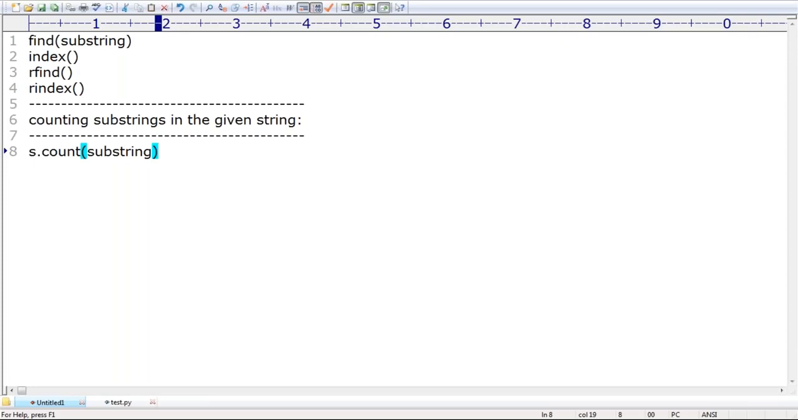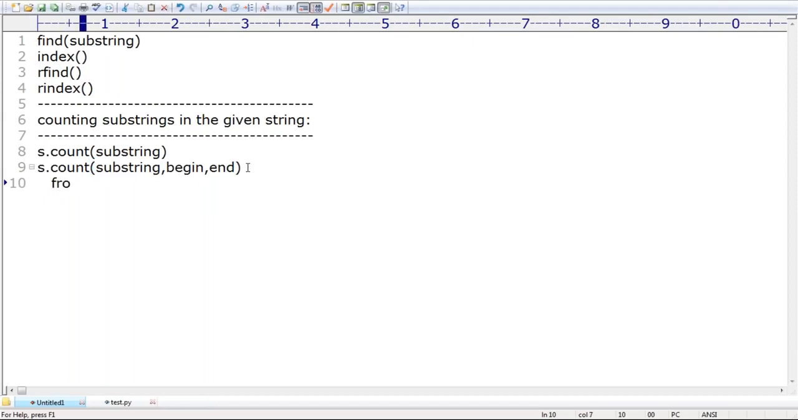Next, my requirement is, there is one more method, sir. s dot count of substring, comma begin, comma end. Sir, the people who attended the last session can understand very easily, right? What is the meaning of this one, sir? From begin index to end minus one index. How many times did the substring come?